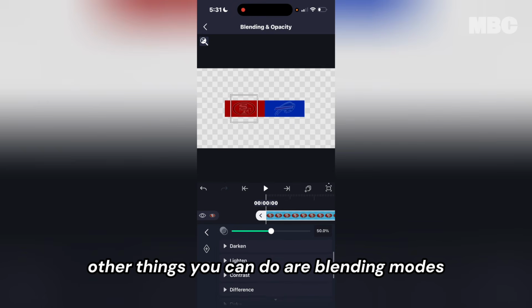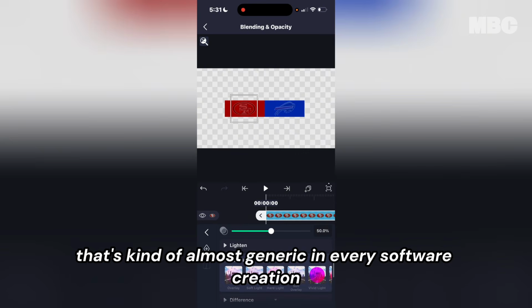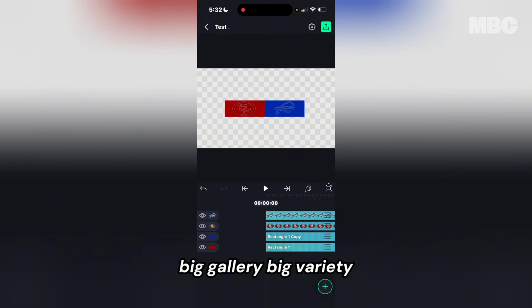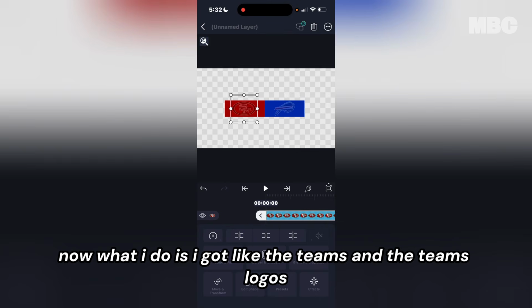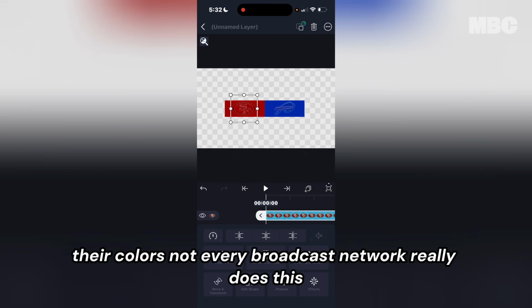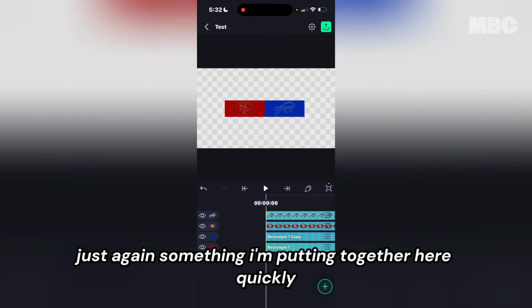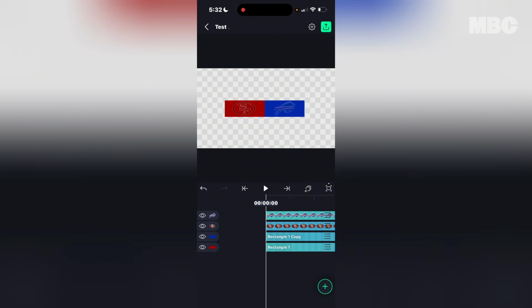Other things you can do are blending modes. That's almost generic in every software creation. A lot of options there, big gallery, big variety. Now what I have is the teams and the teams' logos, their colors. Not every broadcast network really does this. They're getting kind of unique nowadays. Just again, something I'm putting together here quickly.